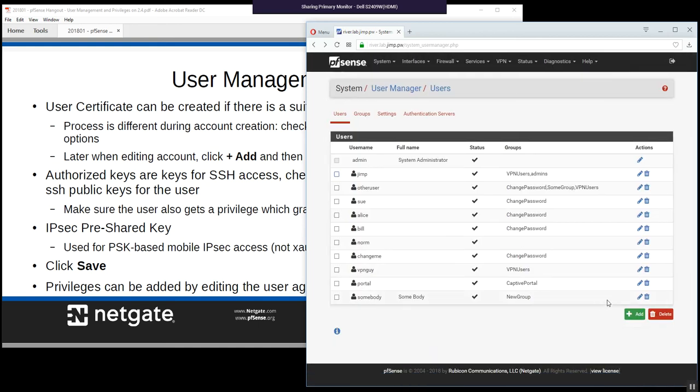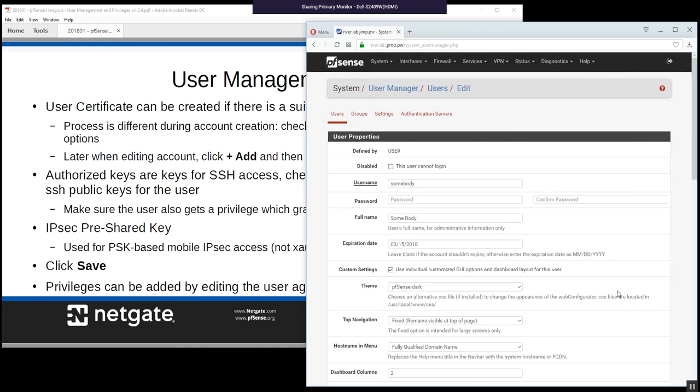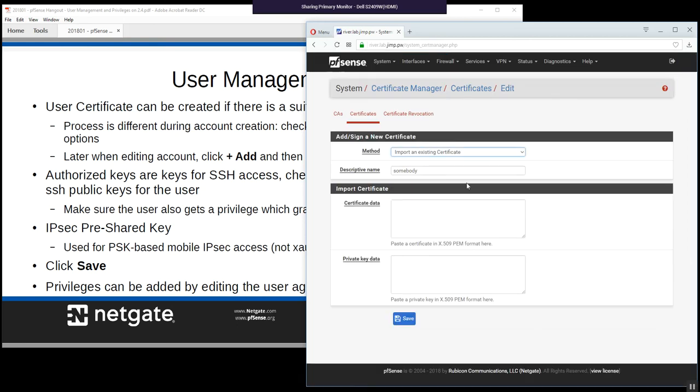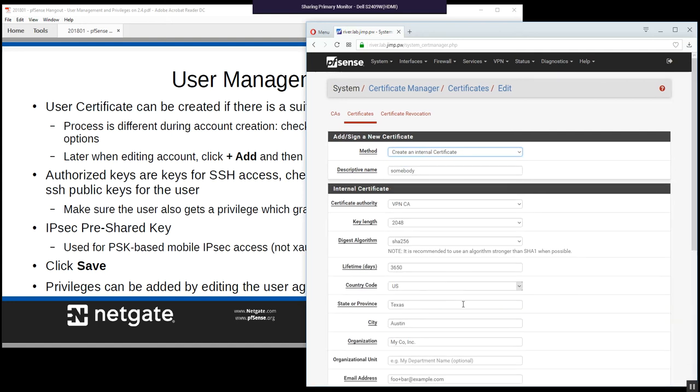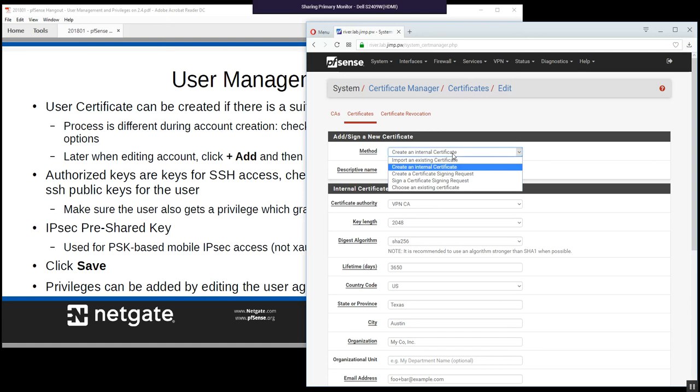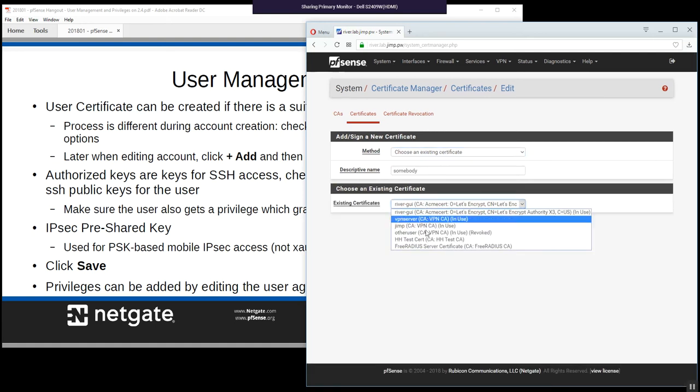Now, alternately, if you've already created a user, that control has changed. If you've already created a user, you get a little bit more control over what you can do. So if you click add, it actually takes you to a certificate manager style page where you can import an existing certificate, you can create a brand new internal one, or you can make a signing request, or you can choose an existing certificate that's already in the manager. So you could just select that if you wanted to.